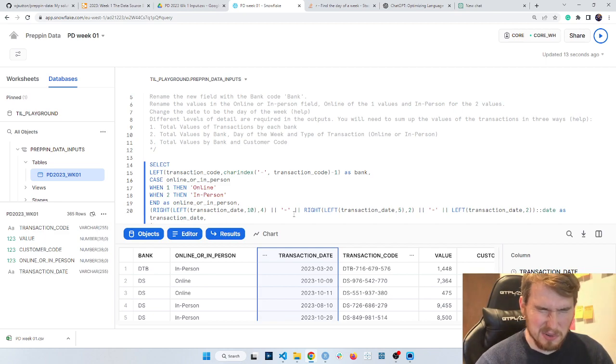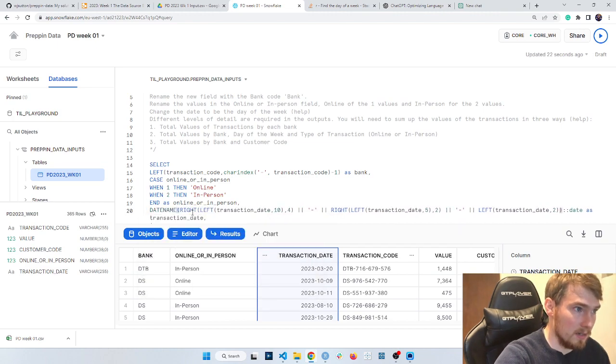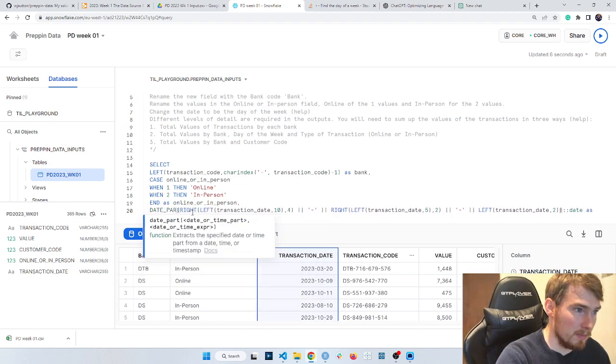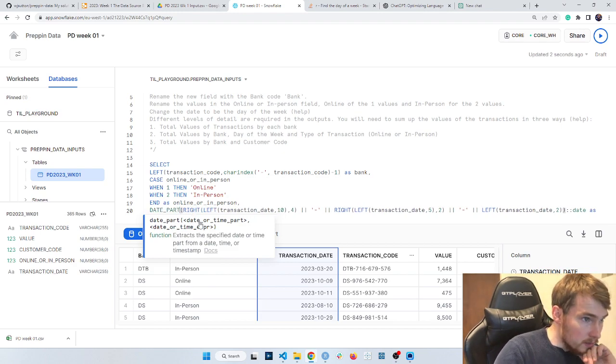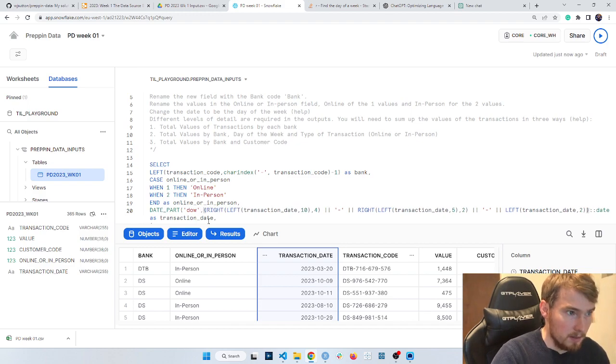So I just need to do the weekday of that. I think it's date name. Does it not have date name in this? Oh, it's date underscore part, day or time part and then the expression. Okay, so if I do day, like for day of the week, I think that works. Comma that, comma that.